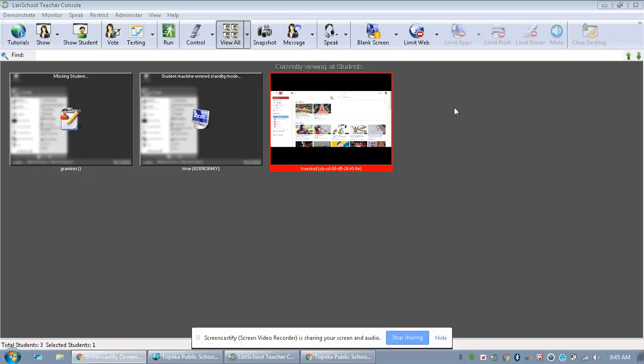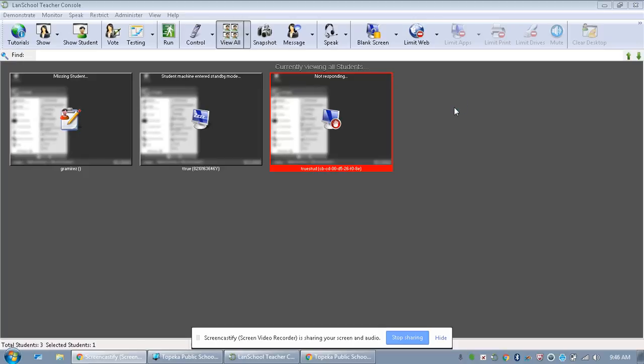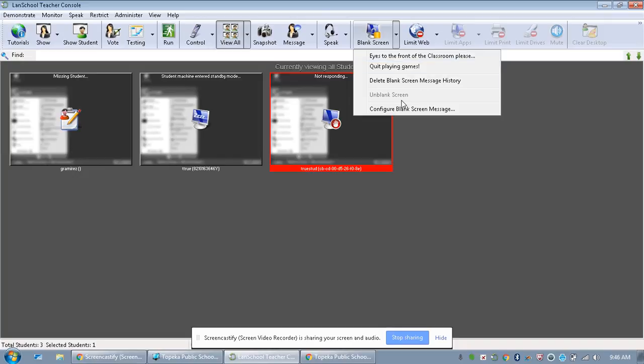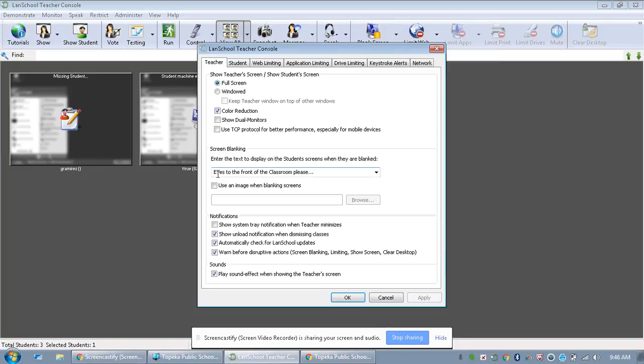The tools you'll use with LanSchool with the Chromebooks is the blank screen. This will turn the student's screen blue and basically make it disabled. It comes with a message that you can configure. It comes with this message, eyes to the front of the classroom, please. You can remove that and enter your own message if you want.